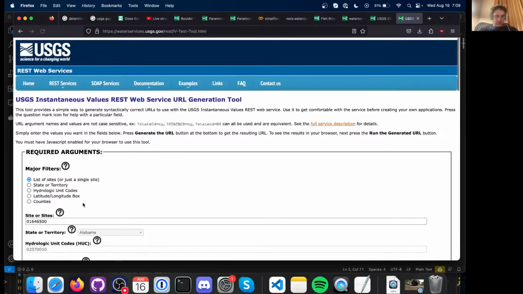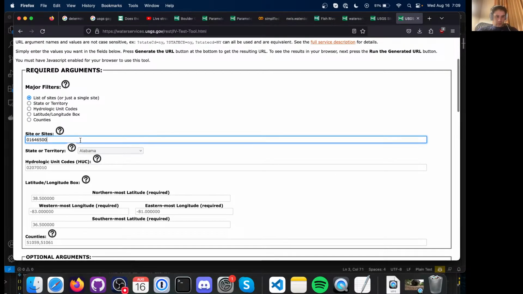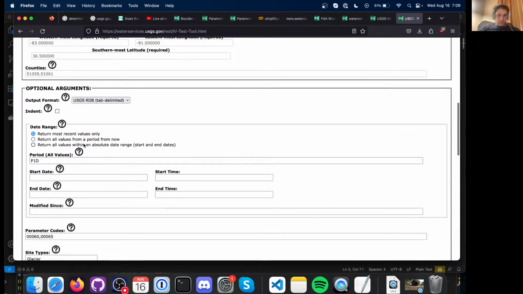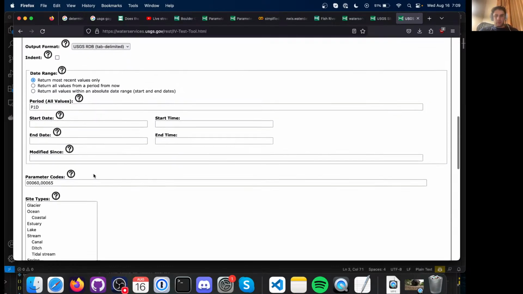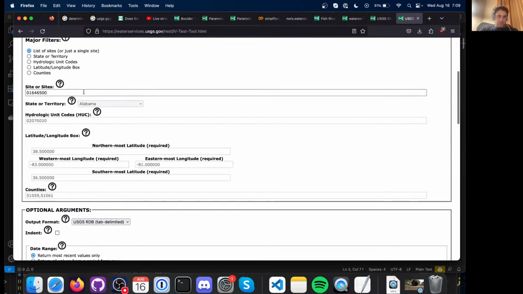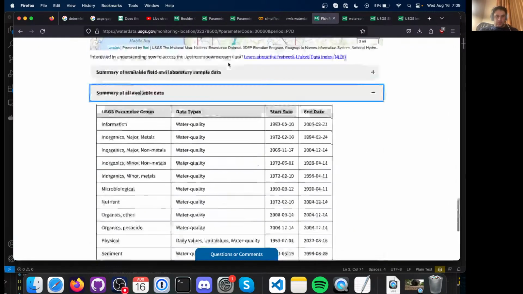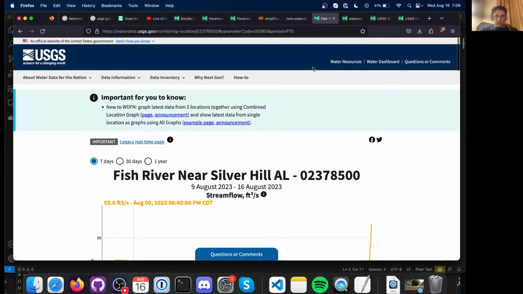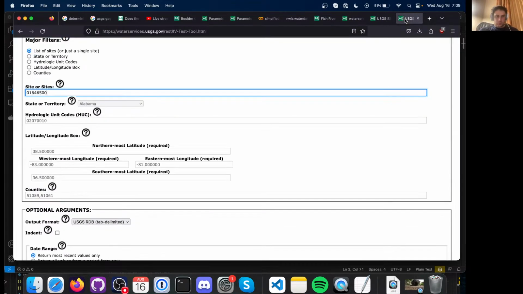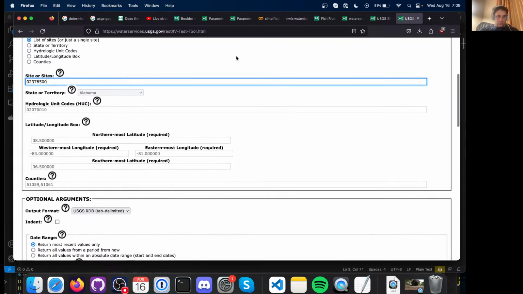Test service now. Okay, that's what I was just using. Okay, RDB. So yeah, the tab format's what I'm used to, but I just want it to be a specific site though. So we're using this one in Alabama. So if I use this as the site number. Okay.